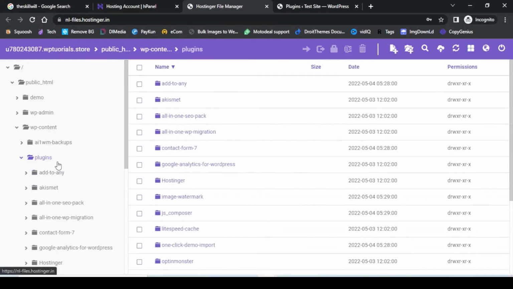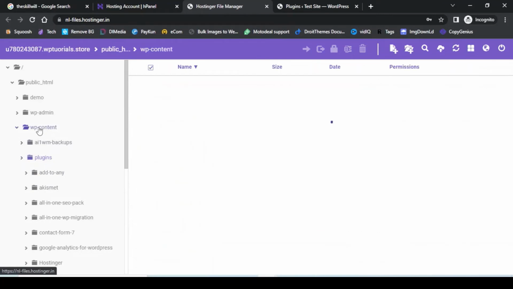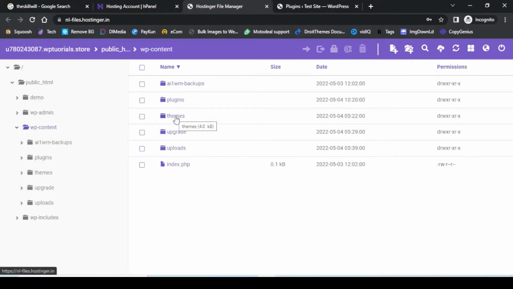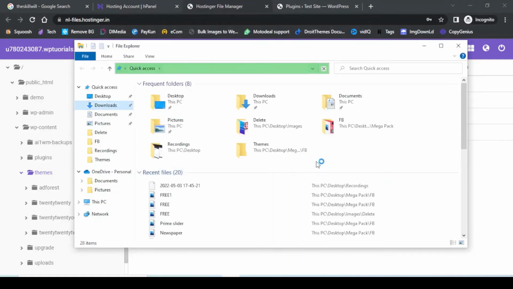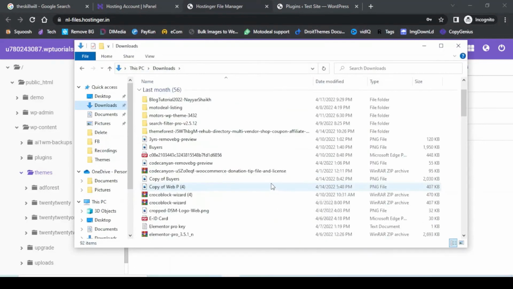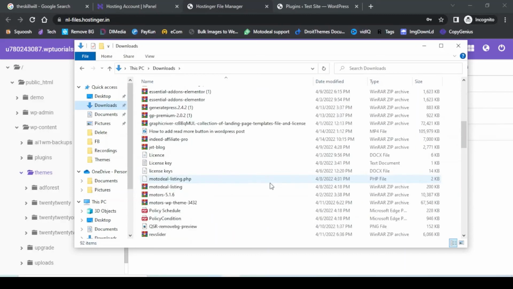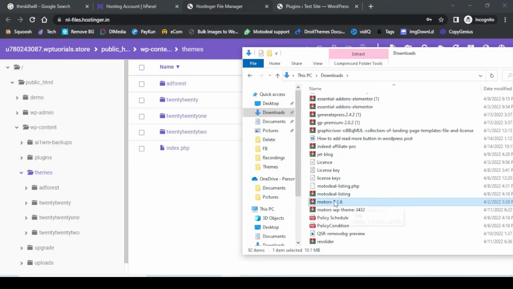Now let us go to WP content again. And from here, if I click on themes, you will see that we have multiple themes on our website. So if you want to upload any new theme, you can directly upload it to this section. So let me check if I have any theme file. So I have one theme file, which is the Motors theme. And let us see how to upload it.